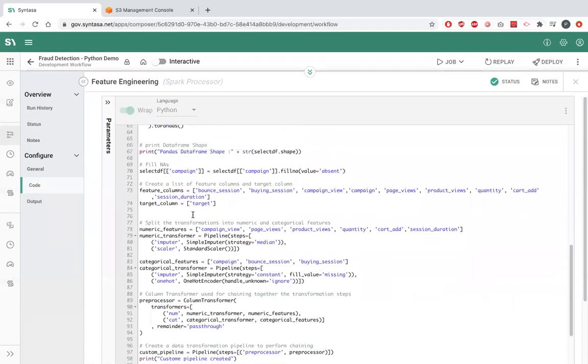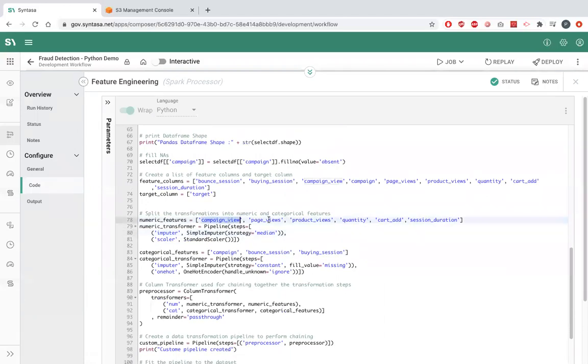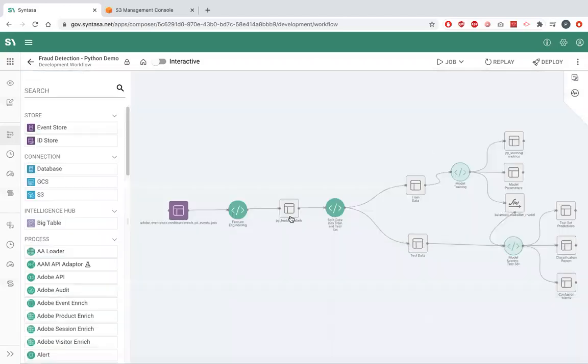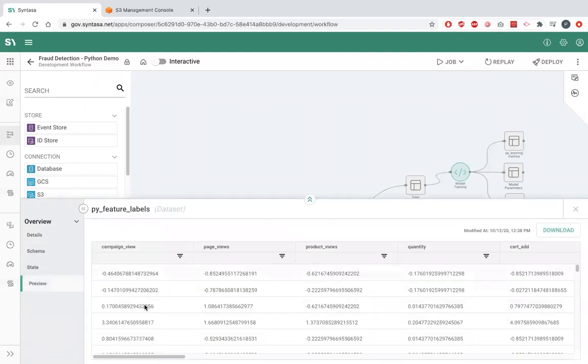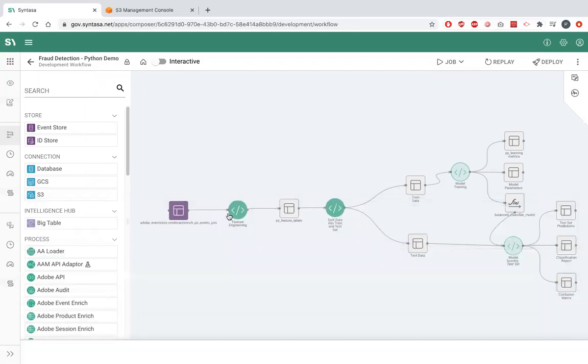So overall, as I mentioned, there are some numeric features and some categorical features. For numeric features, I'm doing a transformation of imputing them using the median if there are any missing values, and then I'm doing a standard scaling on this using mean and standard deviation. So the output, when you see something like campaign view or page views, would no longer be in the raw format, but would be normalized according to the data that I pass. So this is the campaign view, page view in a normalized format in the output.